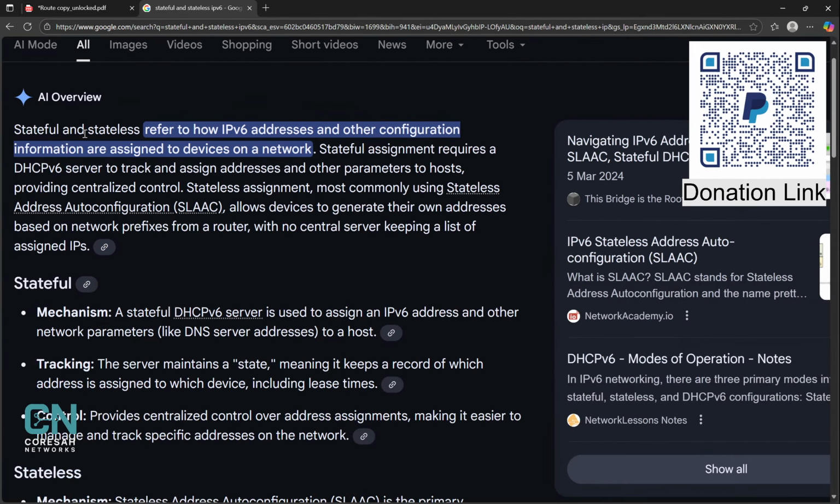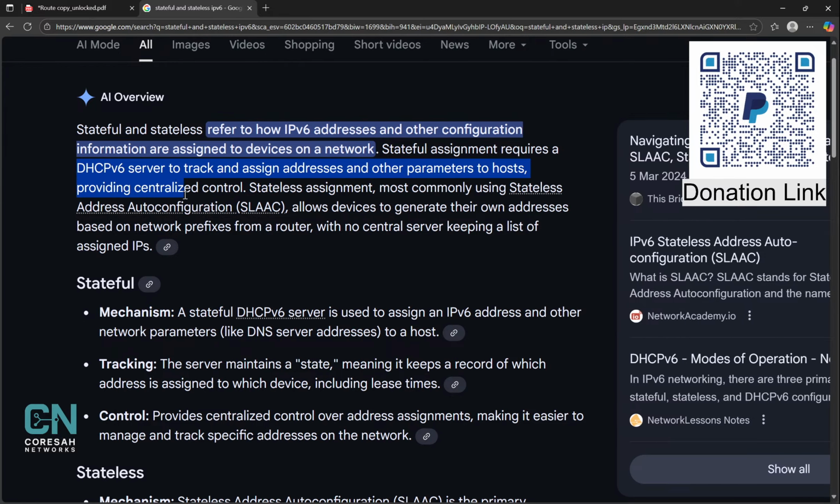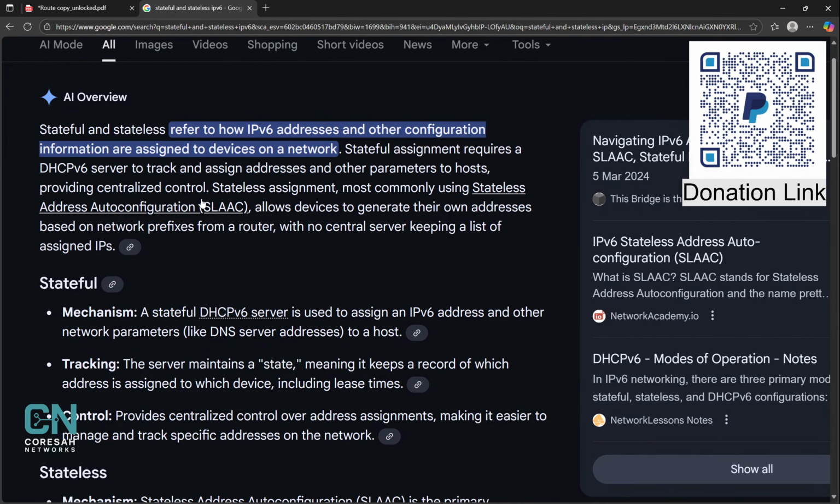Okay, stateful and stateless refer to how IP version 6 addresses and other configuration information are assigned to a device. A stateful assignment requires a DHCP server to track and assign addresses and other parameters to hosts, providing central control. A stateless assignment, most commonly using Stateless Address Autoconfiguration, SLAAC, allows devices to generate their own address based on the network prefix from a router, with no central server keeping a list of assigned IPs.